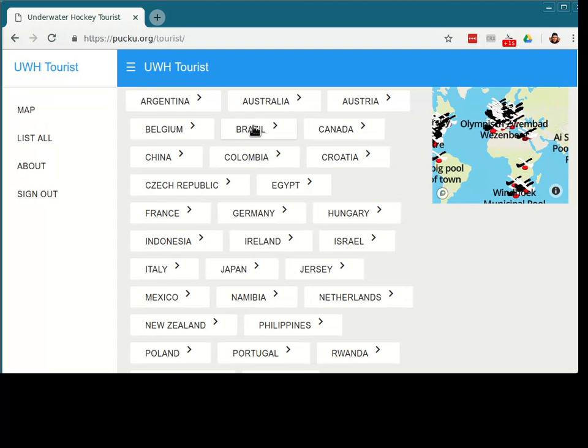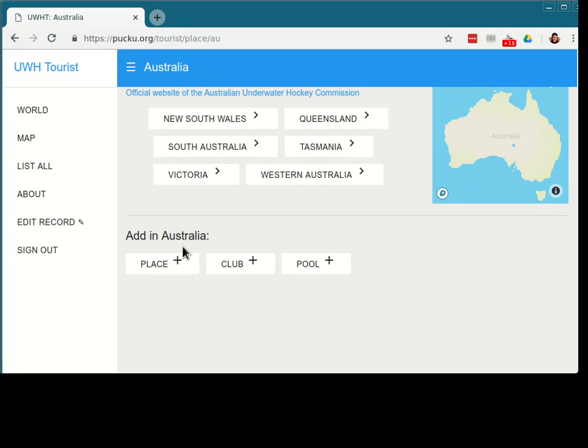once you have got editor permission, then when you go and look at the page for a particular place, you'll see this new link, Edit Record, with a little pencil, and you'll also see Add a place, club or pool to the current place page.